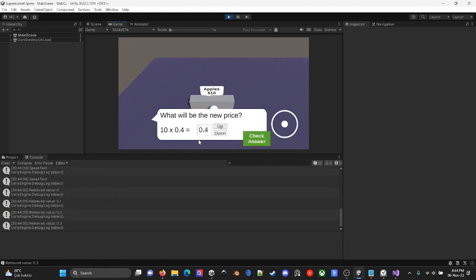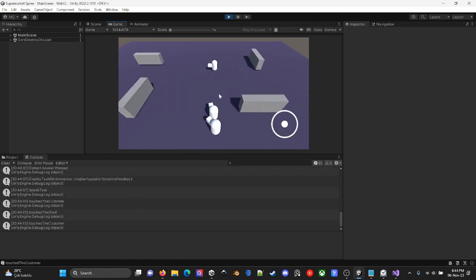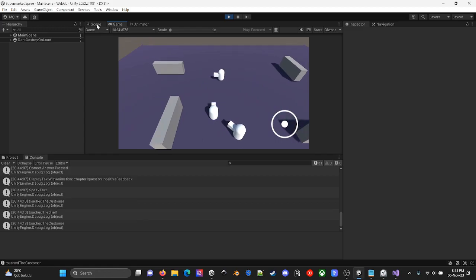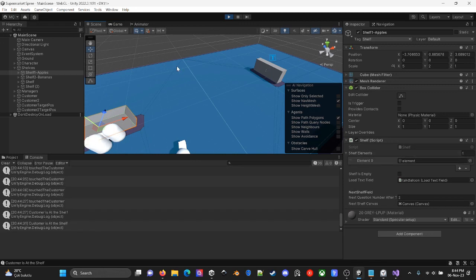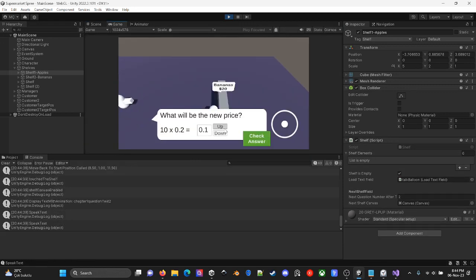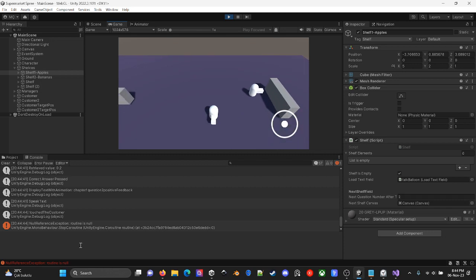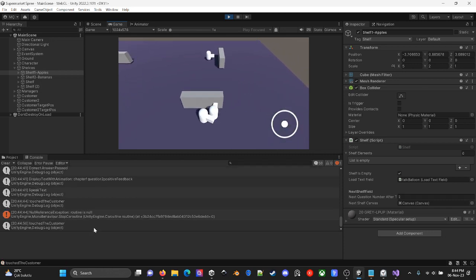1 2 3 4, correct answer. I just touch the first character and the second character, and they both went to the elements, both of the elements. The next value should be 0.2. Next, bananas $20, 1 2, great. I just touched this guy and touched that guy.